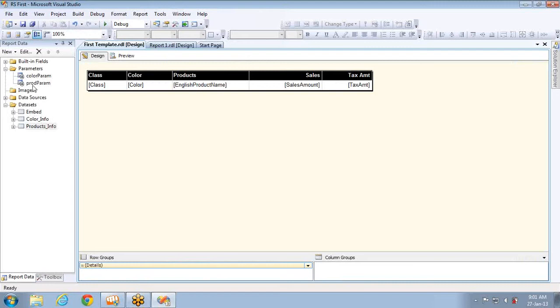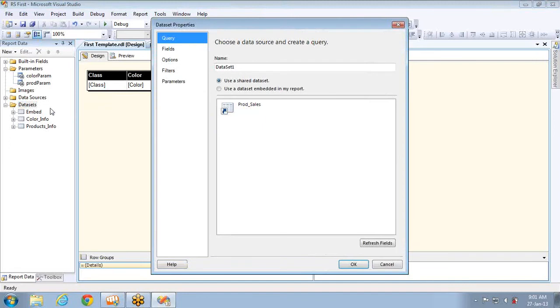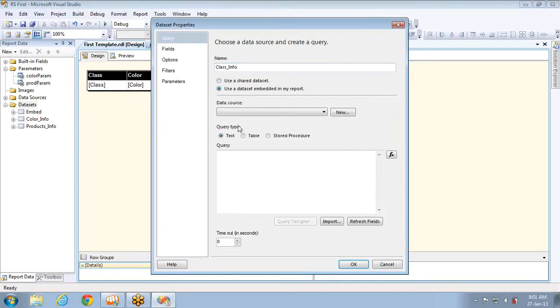For example, I want to add one more parameter for class. I'm adding a new data set, let's say class info. I followed the same steps I used for creating the products parameter, and I'm taking the connection ADV. Select distinct, because I'll get more than one, so I'm using distinct class from dim product. So this is the query.